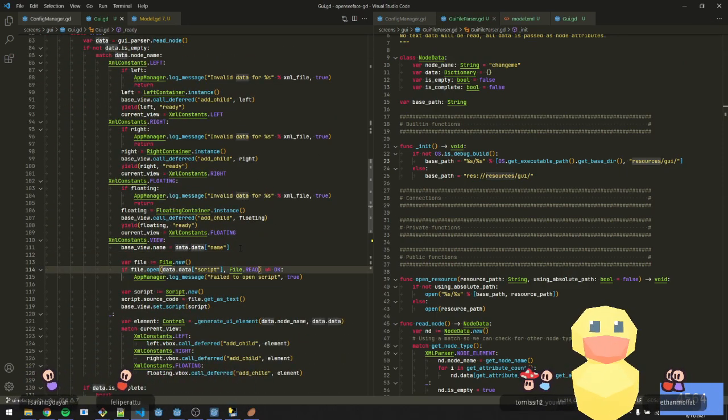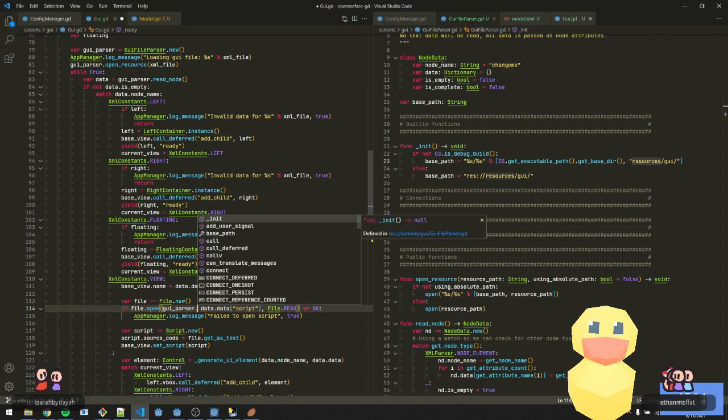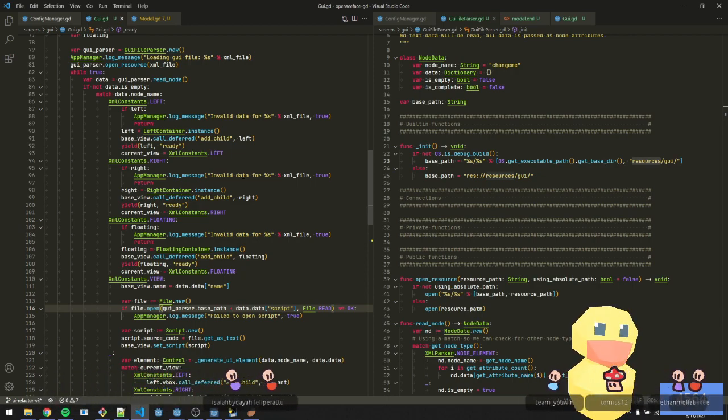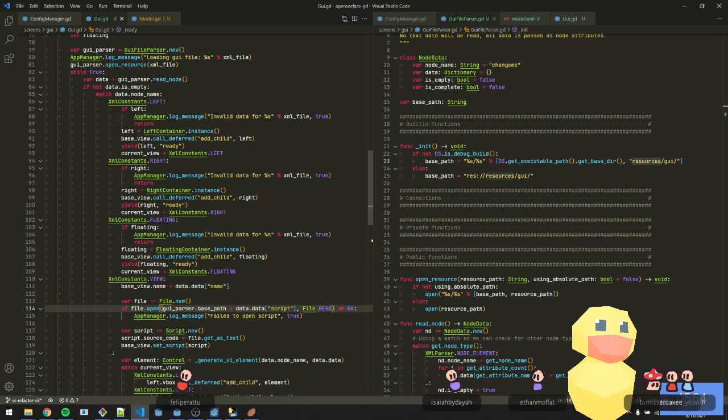But here I don't have the base path. So that's why it's broken. Okay, so let's just grab it from GUI parser. We'll just do a raw string concatenation. I think. Probably. Yes. Oh no, this isn't gonna work. Oh no. Okay. So let me think.